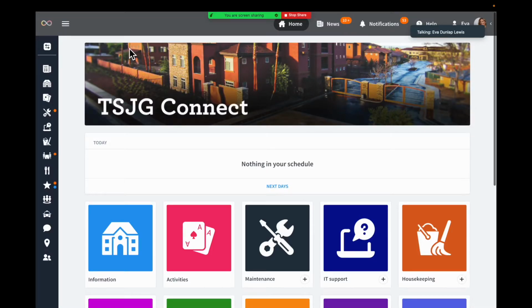As a reminder, I am using TSJG Connect on my computer. So if you're watching with an iPhone or an iPad, what you see on my screen may look a little bit different from what you see on your screen. We know that by now the layout is slightly different depending on what device you're using, but I always think it's important to remind you.